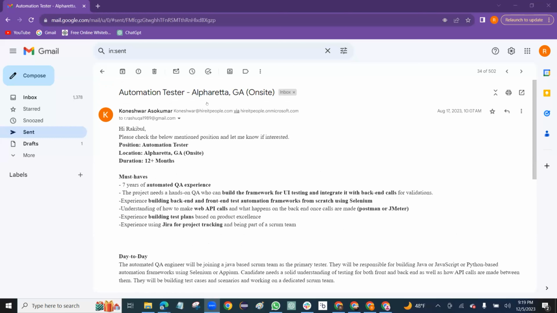One of the vendors actually reached out to me. Here you have to understand two things. In this market, there are three layers. One layer is your end client, let's say Bank of America. Bank of America is also working with another layer, which is called the vendor. Vendor is actually nothing but a recruiter. They connect with the client and with the candidate also. They are the middleman.